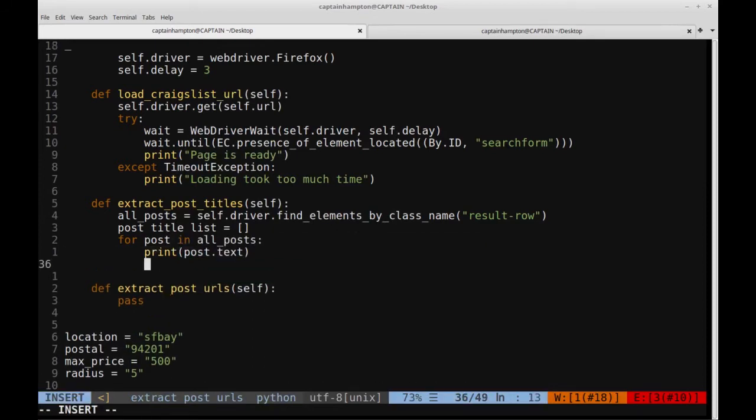But what we really want to do is say post_title_list.append, and then we want to append the text of the post. So again, what we saw when we ran this was some Selenium objects, but we want to extract the corresponding text of each of those objects. The way you do that is you say .text. That .text is going to extract the text we're interested in, which is the text of the postings that we want to store in this list.